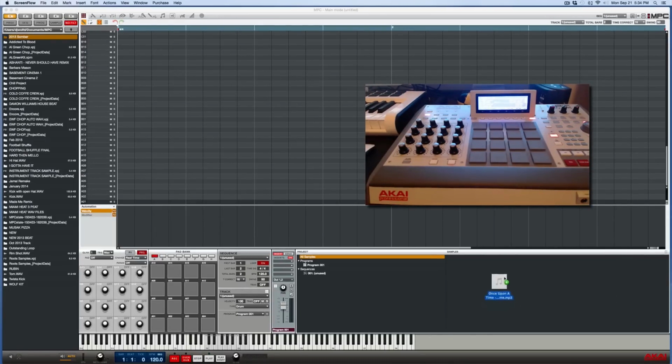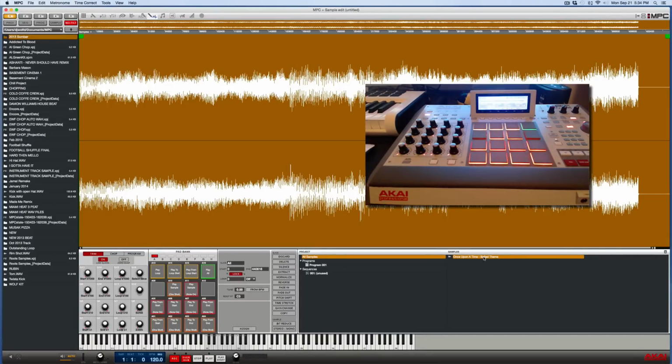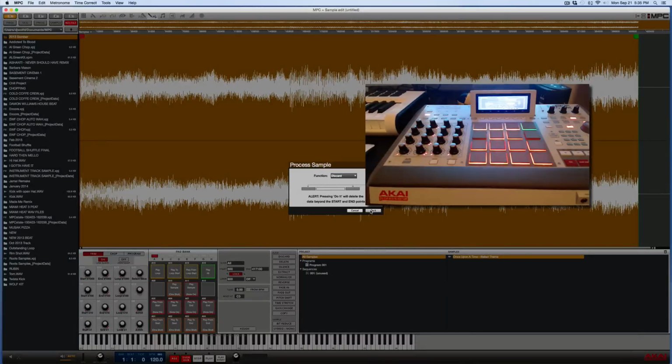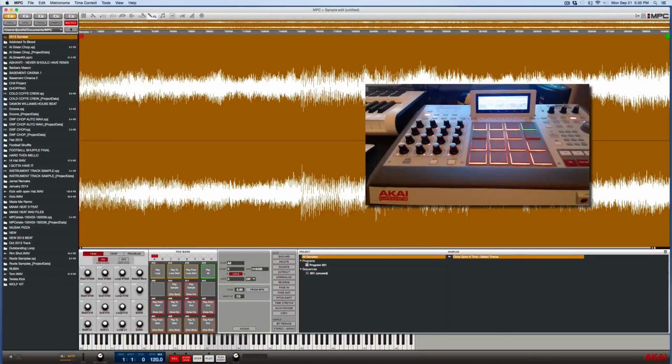I'm gonna drag my audio sample into the MPC software, double click it to open it up. As a matter of fact, let me trim off the excess that I have here at the end and trim off a little bit of excess at the beginning. And then we will discard the excess, so all we are left with is the sample that we want. Okay, so let's start with pitch shift.